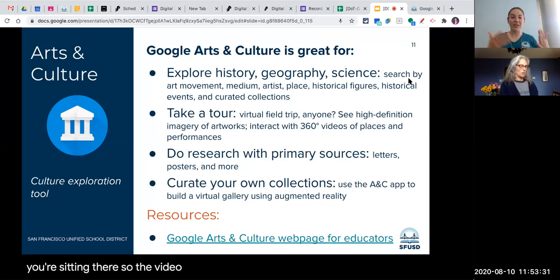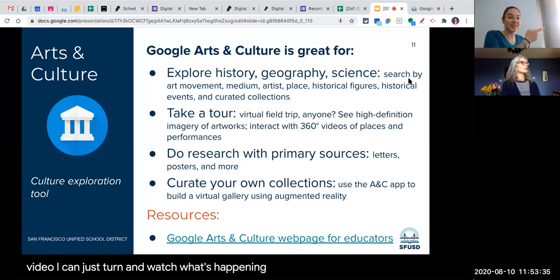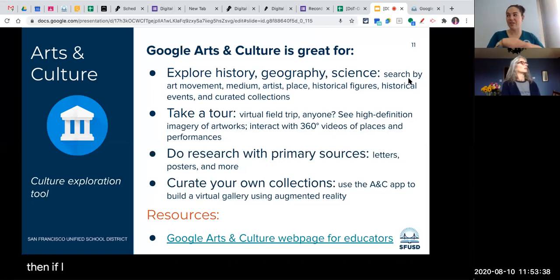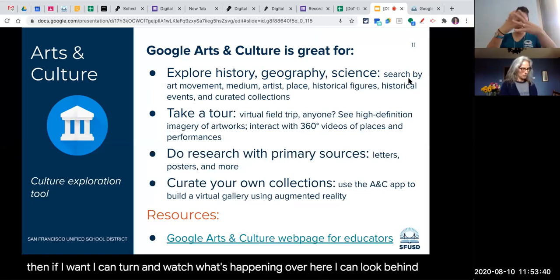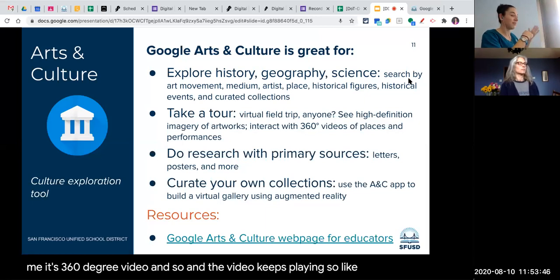So you start playing the video, and at any point in the video, I can just turn and watch what's happening over here during the video. And then if I want, I can turn and watch what's happening over here. I can look behind me. It's 360-degree video, and the video keeps playing. So when I turn, the symphony is still playing the song.